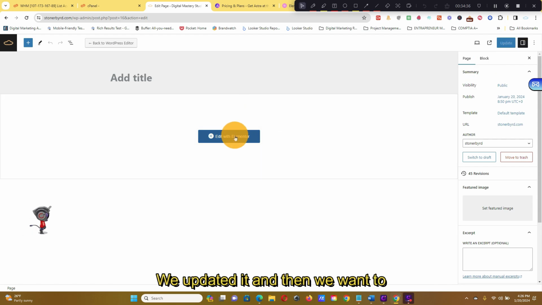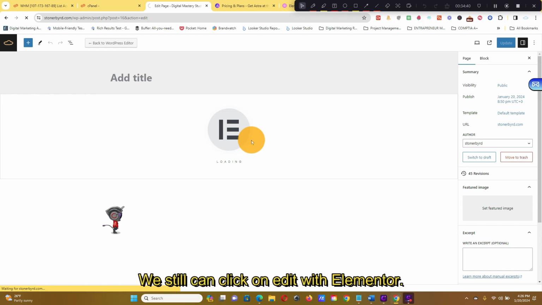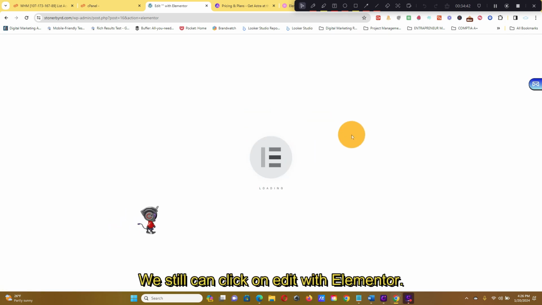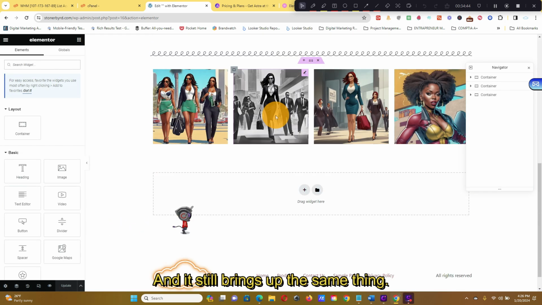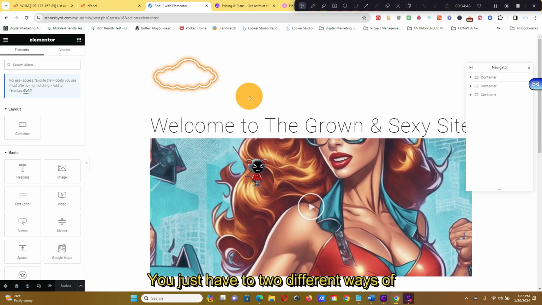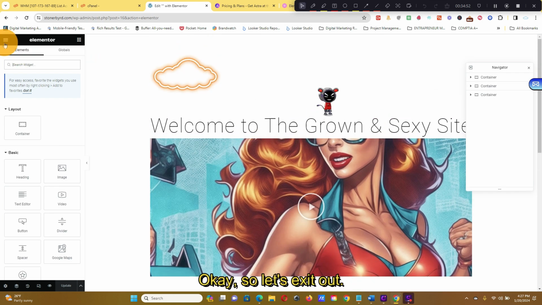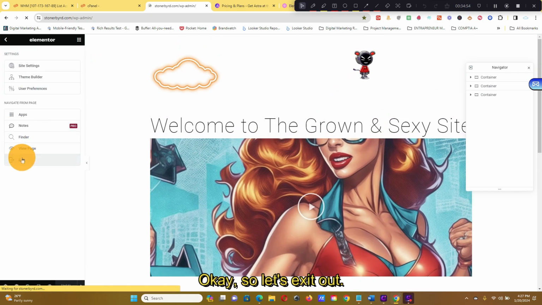We updated it, and then when we wanted to edit it, we still can click on edit with Elementor, and it still brings up the same thing. It's still the same page. You just have two different ways of editing two different aspects of the page. That goes with every page. Okay, so let's exit out.